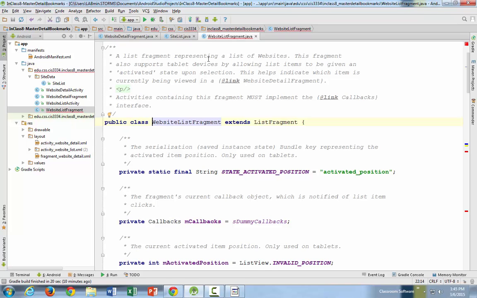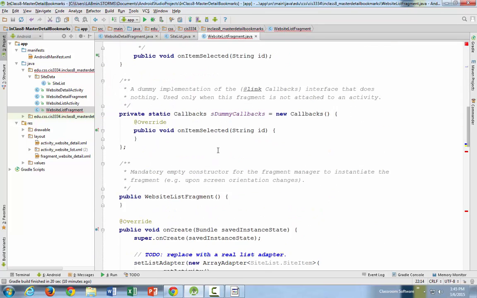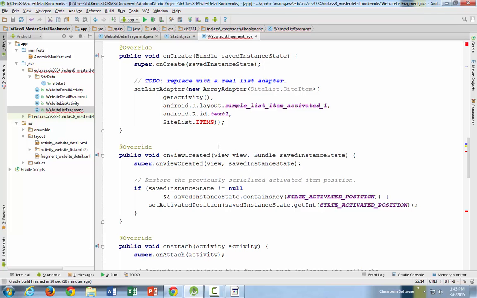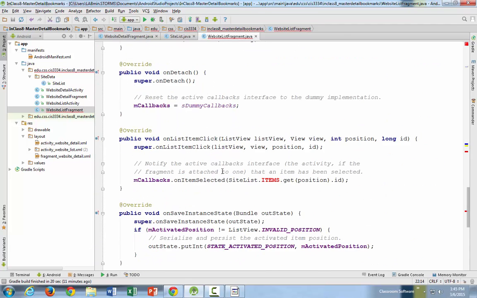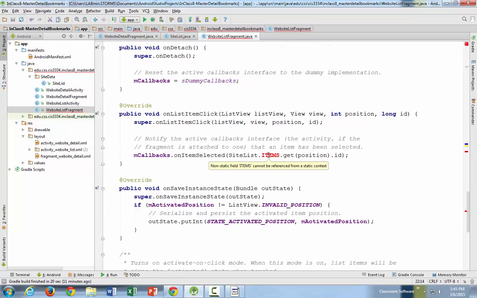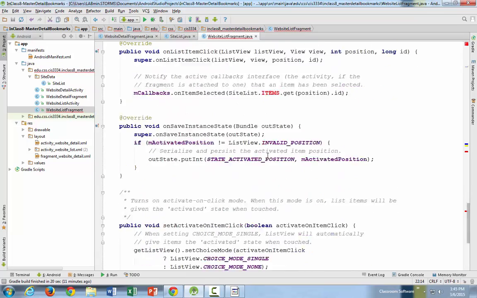Website list fragment. And it's also, good hint, the only one that has an error right now because we've killed all that static stuff. It is confused. So it was down here. Where was it? It was using items, which is from our site list. It was calling the static array right there, and it's calling items down here again. I think those are the two.